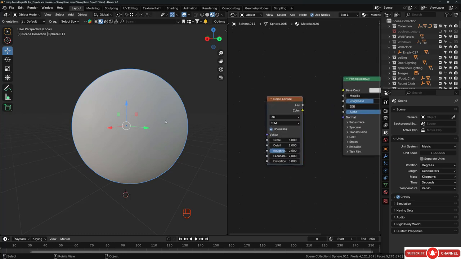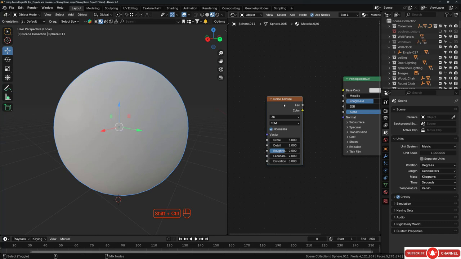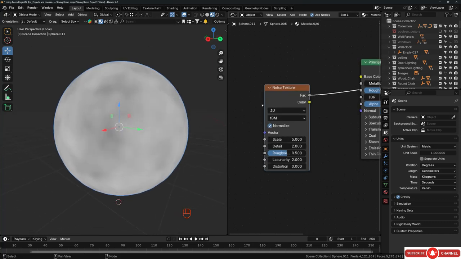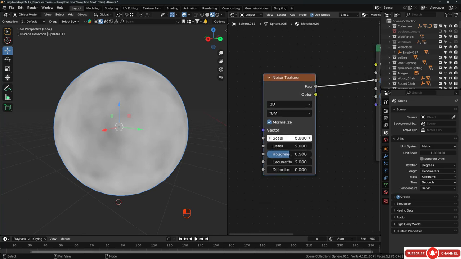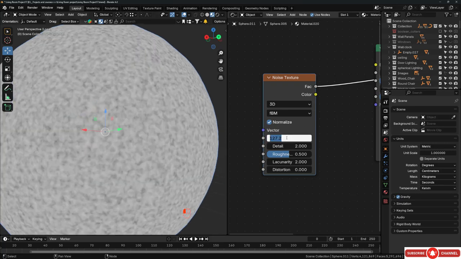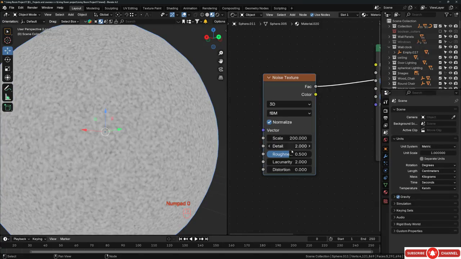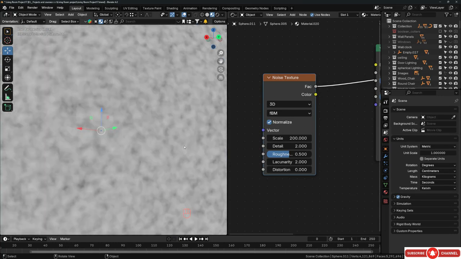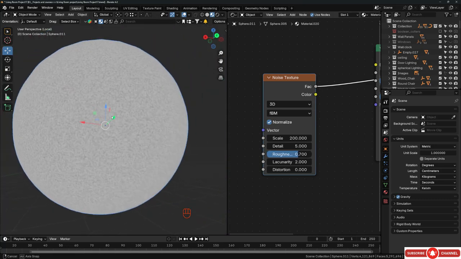If you want to preview the noise on the object, hit Control Shift, click on it just to see the result. And now I can see it here. All right, so this is the scale. I will make the scale big, something like 200, and we can manipulate that later if we want. And maybe we can increase the details to maybe 5, and the roughness to maybe 0.7, I guess. And now we got this.